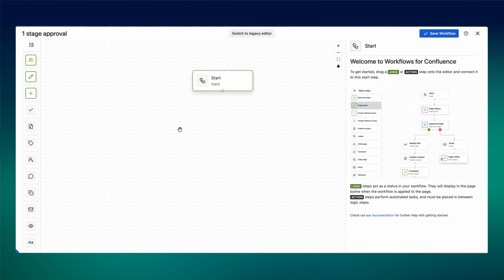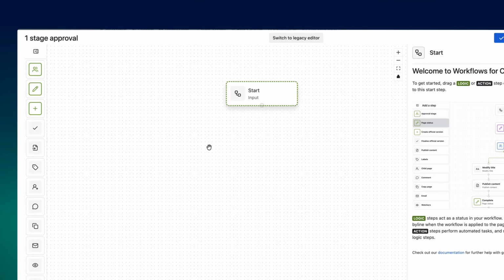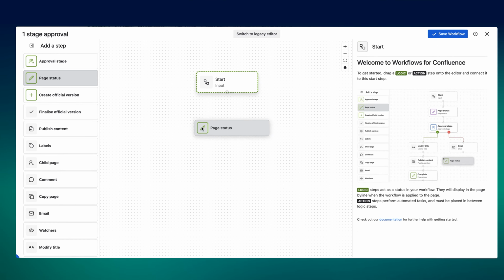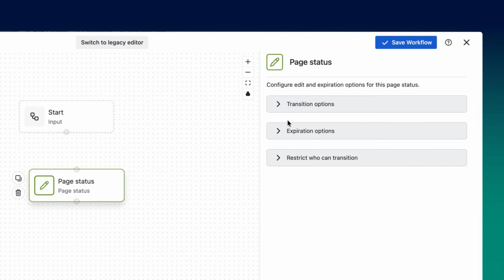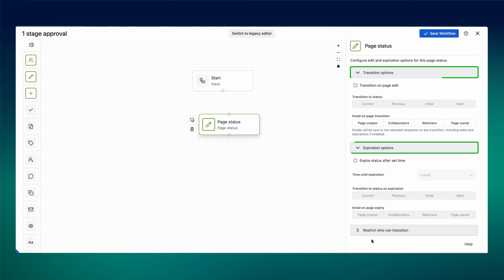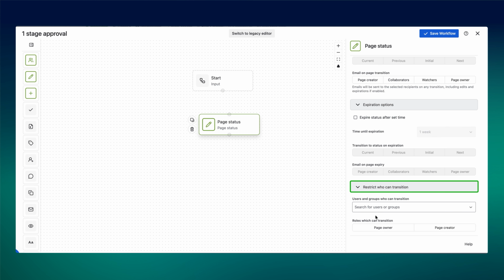For the purpose of this demonstration, I'm going to create a one-stage approval workflow. We'll begin by adding a page status. In the right-hand sidebar, you can see that we have some settings that are collapsed. By clicking on them, you can see all the options that are available to you. For this workflow, I don't need to change any of these settings.